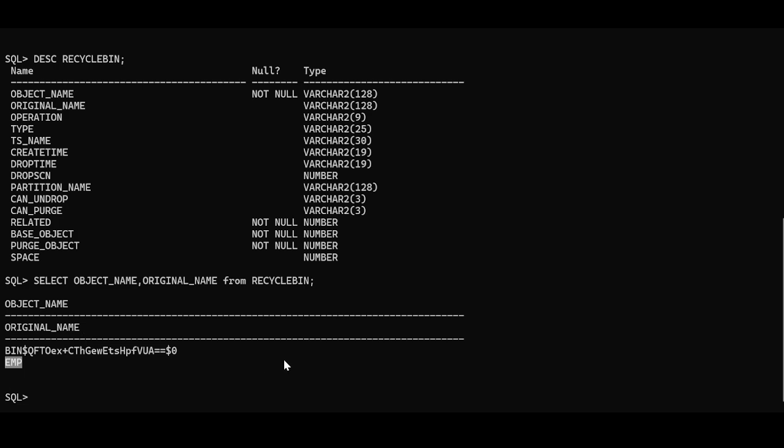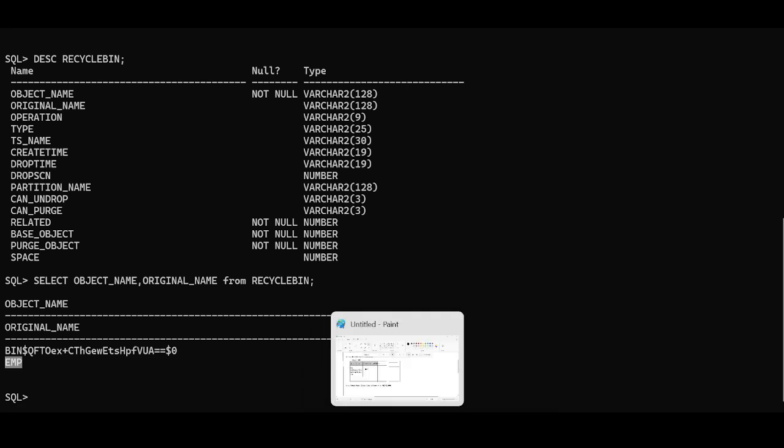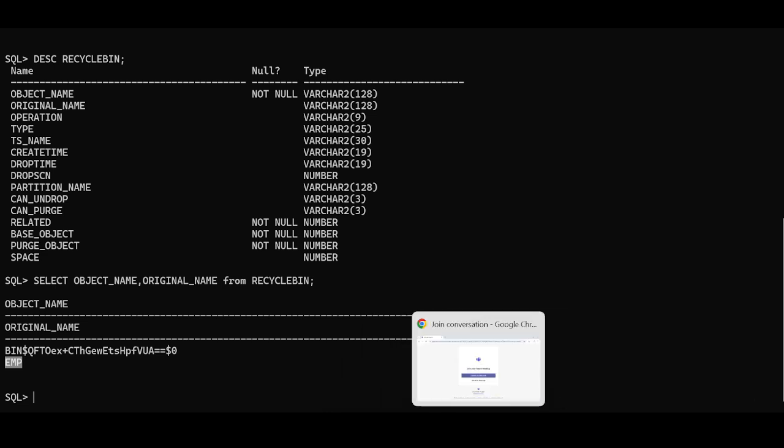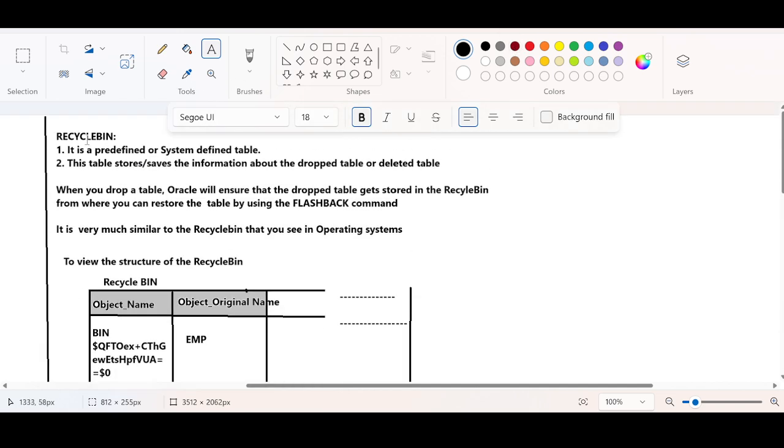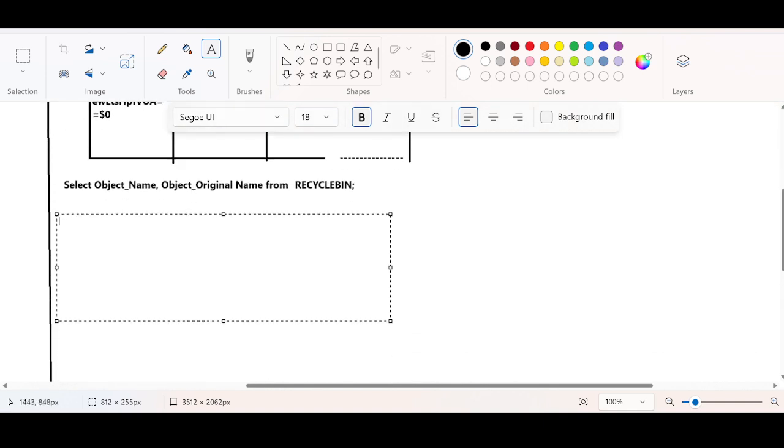So now I want to restore it. I do not want all these things. I just want to restore it. How can I restore it? In order to deal with restoring, you need to understand a command. What is the command? The flashback command. Now it is proven that recycle bin is not a command. Recycle bin is just a table. Now we are discussing a command called the flashback command.